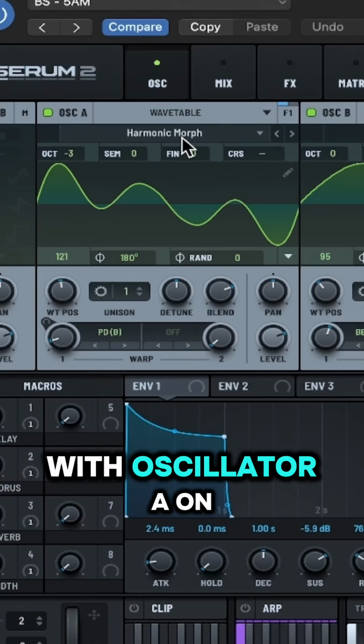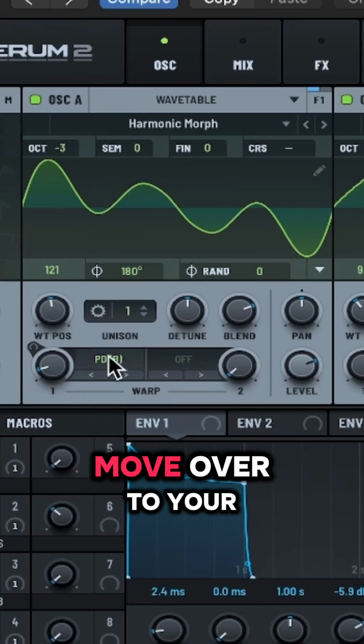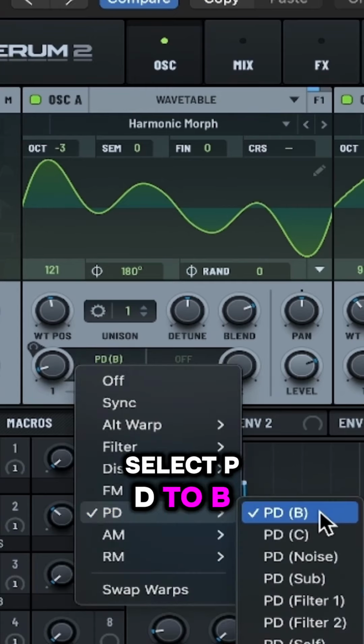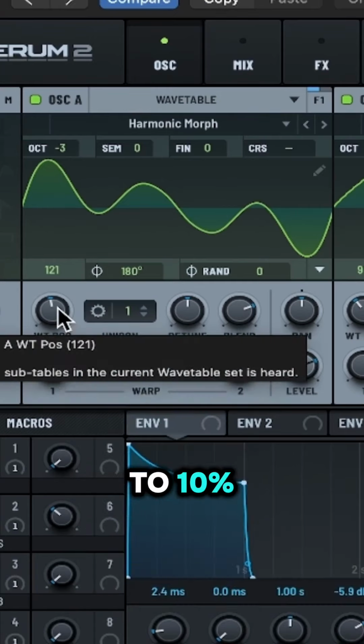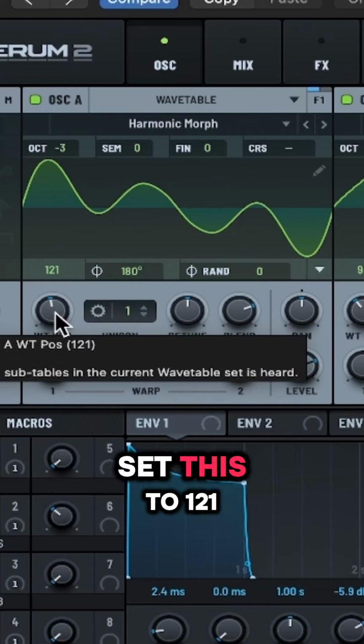Going to start off with oscillator A on harmonic morph. Move over to your warp and you're going to select PD to B and you're going to set this to 10%. And then you're going to move to your wavetable position and set this to 121.